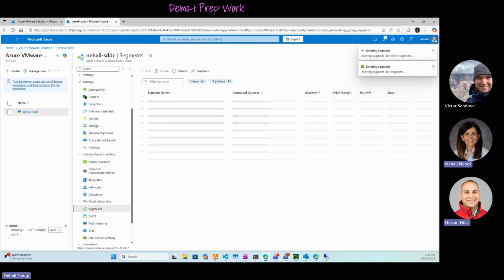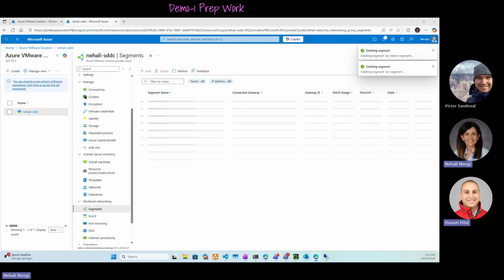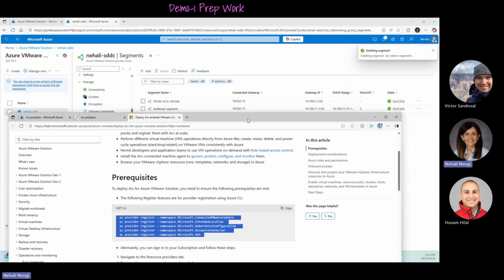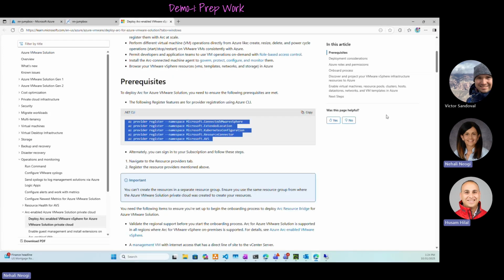Yeah, I like how you can manage the networking side of AVS from the Azure portal. It's amazing, although Victor would disagree, he likes the NSX manager. Of course, it provides more capabilities, but it's easy here. It's nice too.